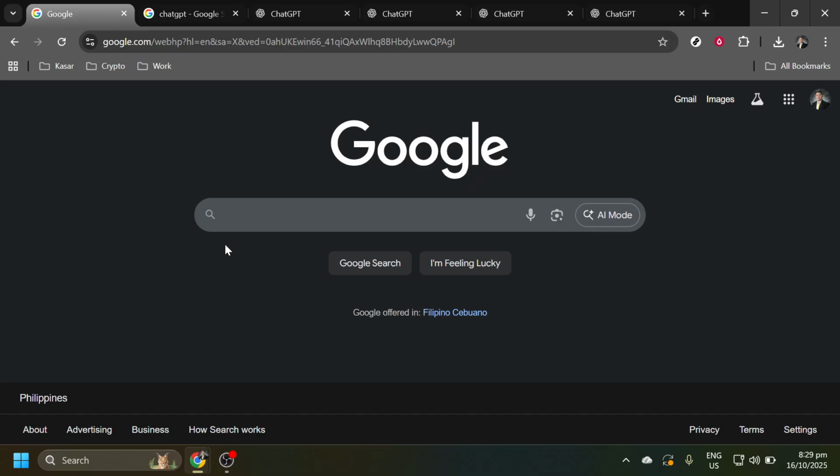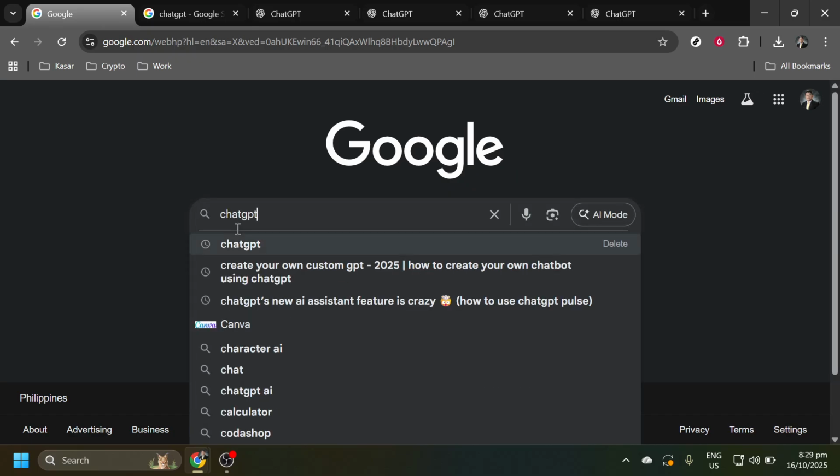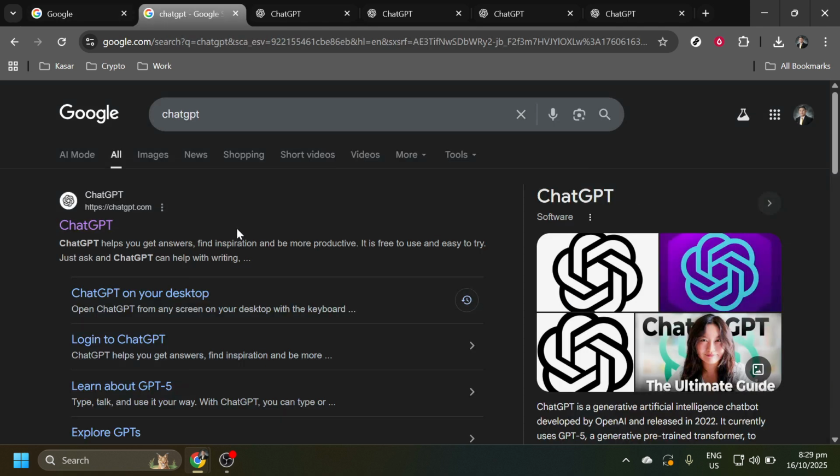Once you're on Google's main page, position your cursor on the search bar. We're going to type ChatGPT. This will bring up a list of search results with links related to ChatGPT. The search bar is an incredibly powerful tool that enables you to access a wide array of resources on ChatGPT with just a simple query.